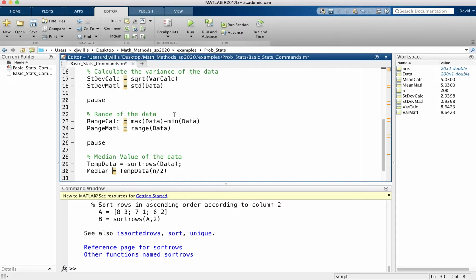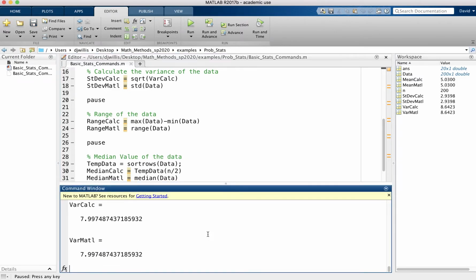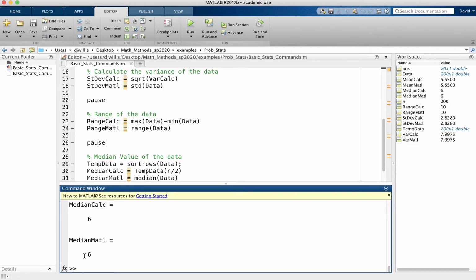And that's median calc, and median Matlab is going to equal the median of the data. So this one might actually be easier for us to do in Matlab. Let's hit run. The mean value, the variance, the standard deviation, the range. So we got a value between 0 and 10. And the last one is the median calc, which worked out for us, which was around 6. What that tells us is that if we sorted our data, and let's take a look at our temp data here, we can see that the data is sorted in such a way that the middle value was a 6 in this case.